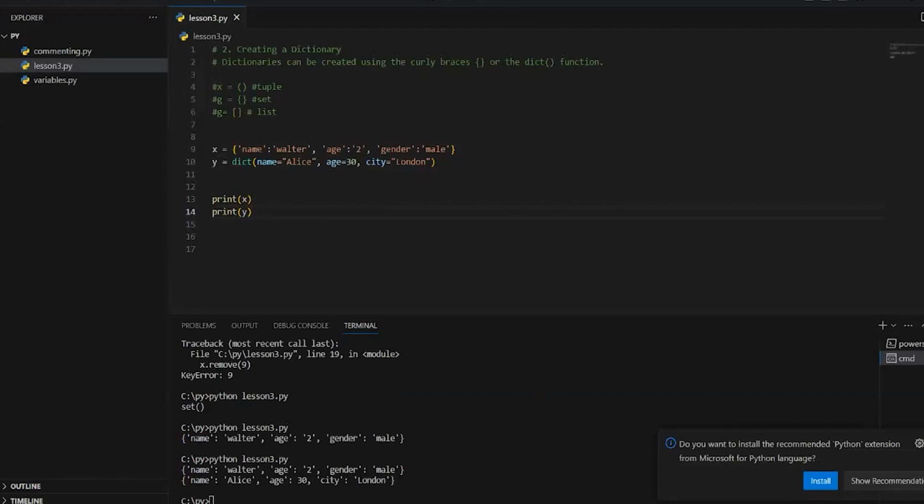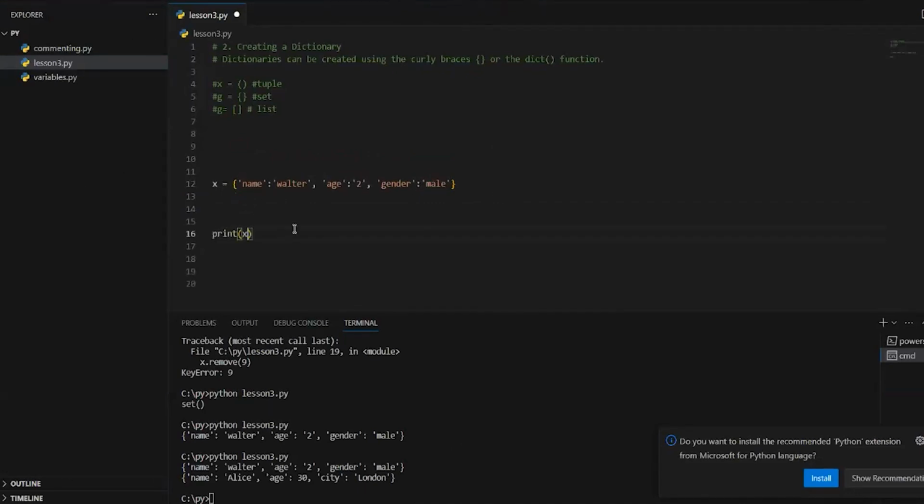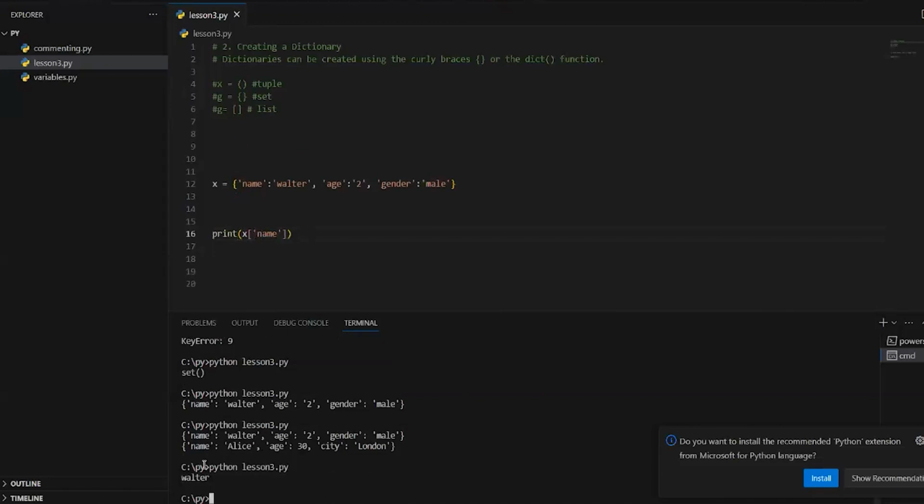Now, how do I access the information in a dictionary? I can access the information in a dictionary by using the key. For instance, let me use the first one I did on top, the X one. If I want to get the information in name, I can say print X and I put name here. Name is a key. I run this and you see I get Walter. That is the value.